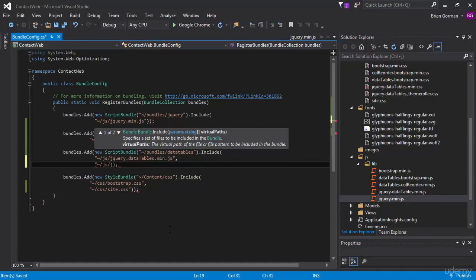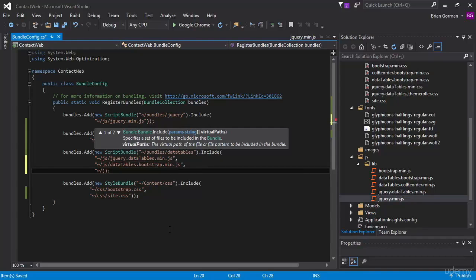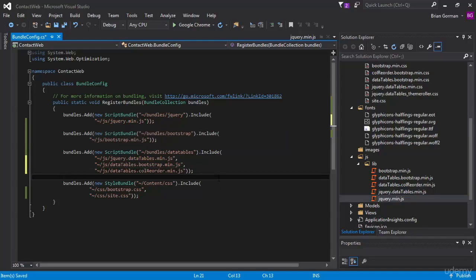Now we want data tables bootstrap.min.js, another line, ~js/data tables.callReorder.min.js. So hopefully I haven't fat fingered anything there, and I have everything typed exactly like it's named over here.